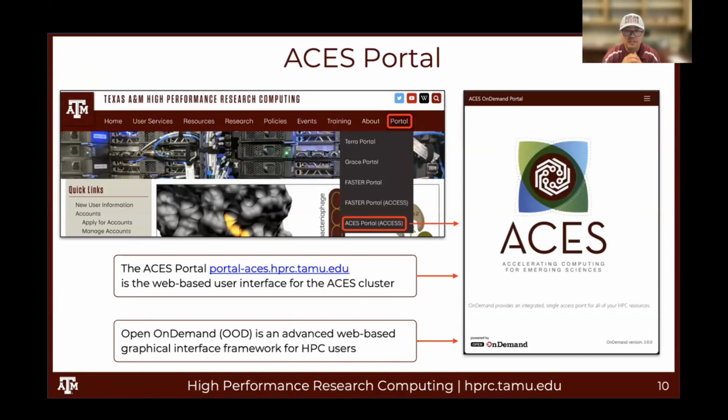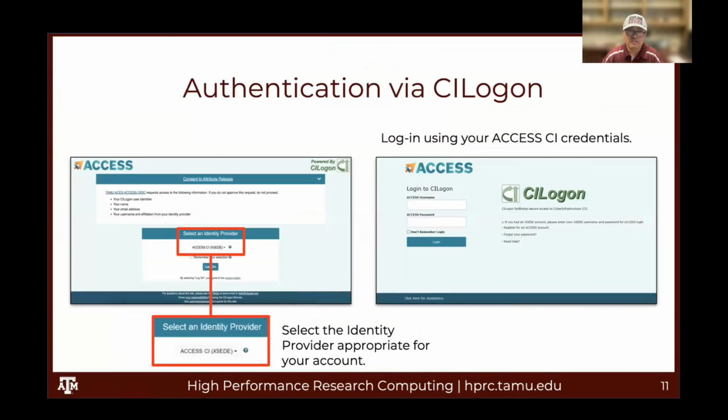So next is about how to access the ACES computing cluster. We will be using the ACES portal, which is the web-based user interface for the ACES cluster. It's based on Open OnDemand, an advanced web-based graphical interface framework for HPC users. So this is the ACES Open OnDemand portal.